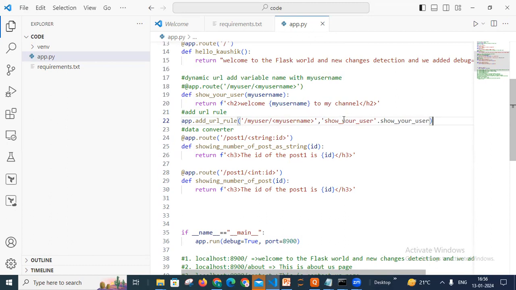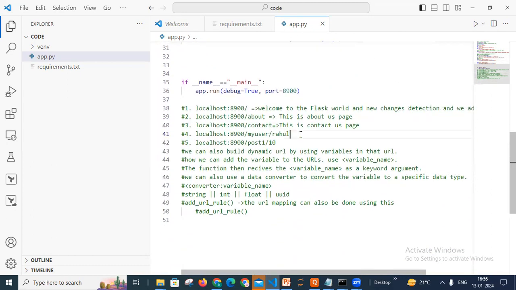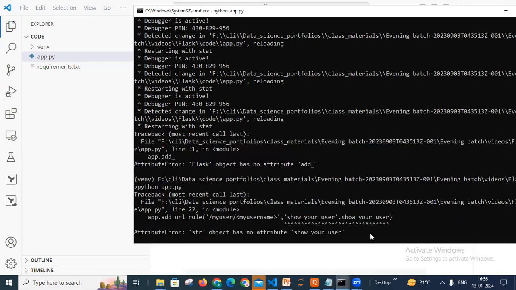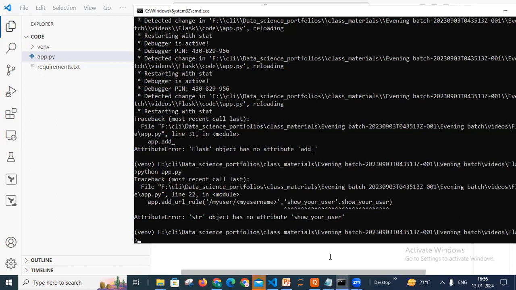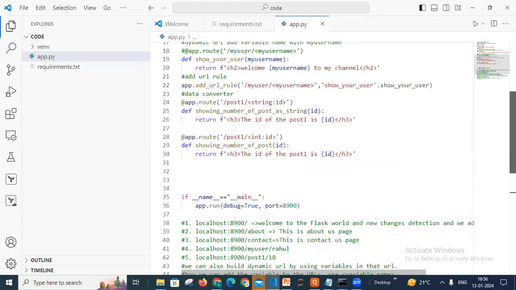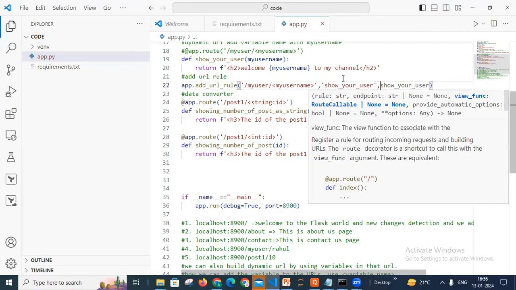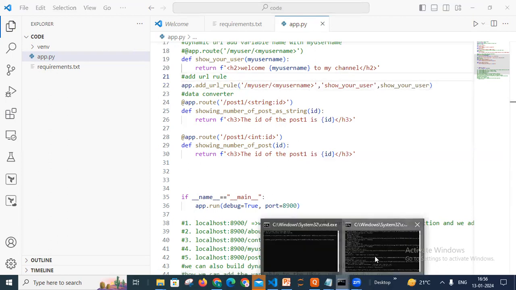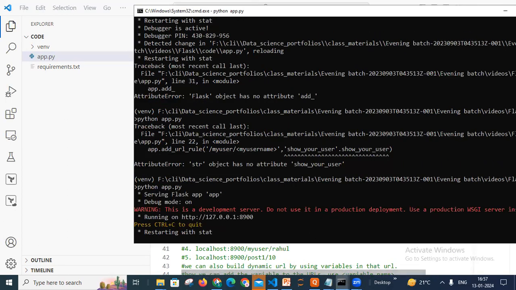Any name you can pass, no issue, and then this function name, show user. And just copy this URL, your username you can pass. Run it once again. Attribute error, string object method show user. Okay, no issue. Instead of dot, you have to paste a comma. Now run this. Okay, 8900 is Rahul, and you can see welcome.